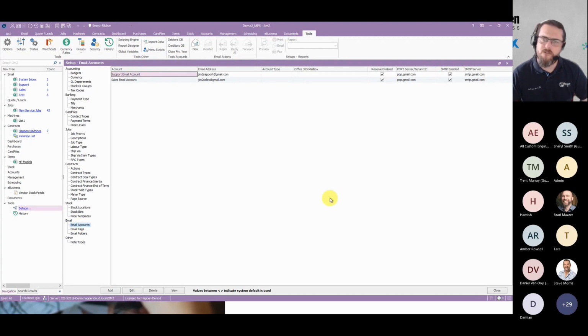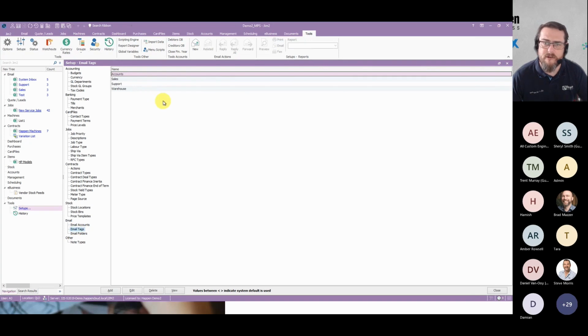Your email accounts will generally already be set up as part of the implementation process. However, if you don't have any set up, or if you don't have all the email addresses set up in Jim2 that you'd like to have set up, please get in touch with our support team. Tags are very straightforward to create, as it only requires a single field.